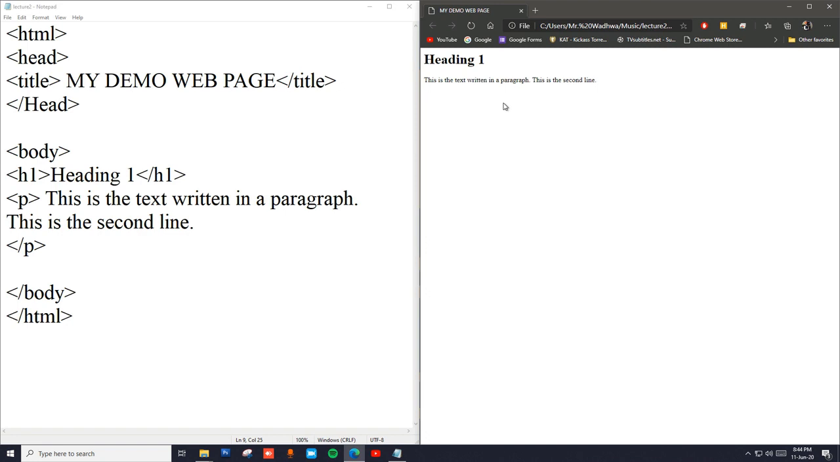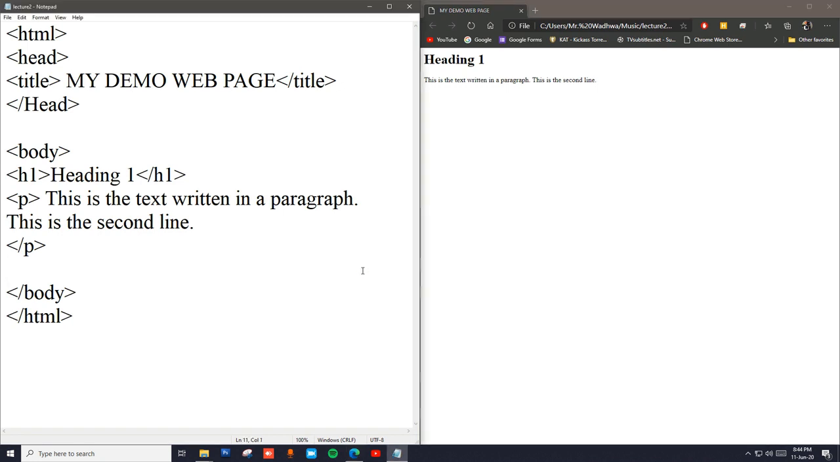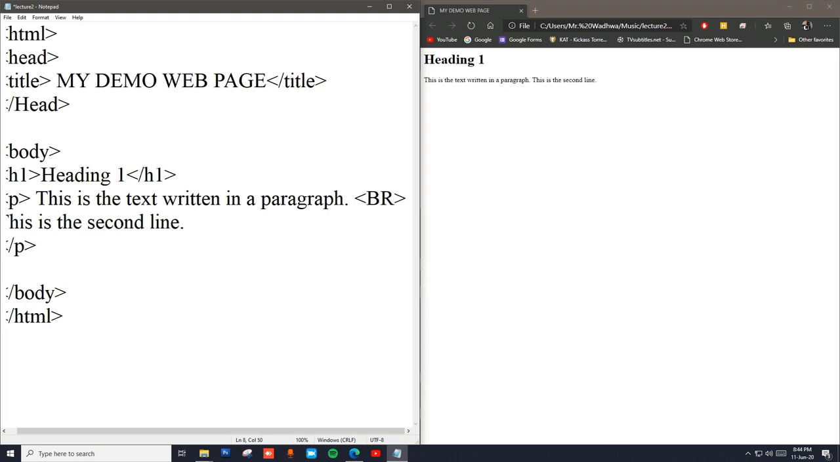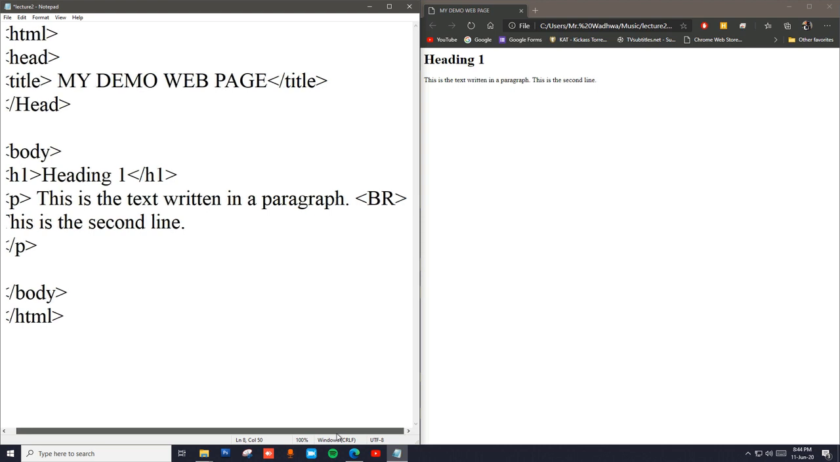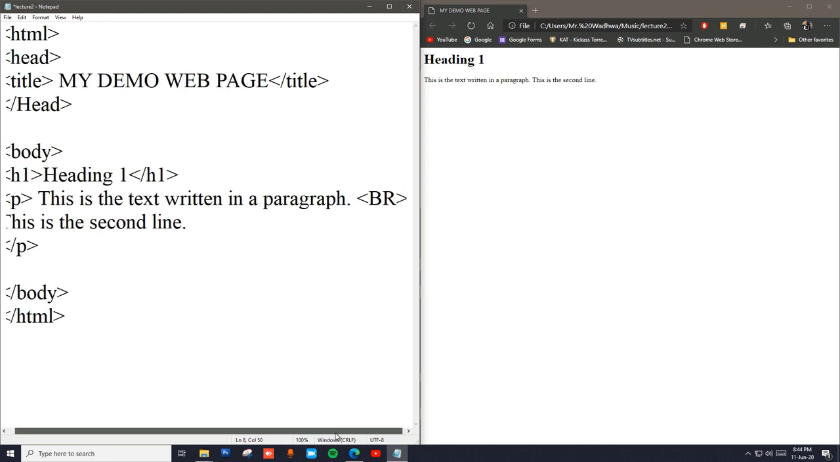So how will we take the text from one line to another? That's where our empty tag, the line break tag, comes in. As I told you, line break is an empty tag, which means it does not need closing, just like all the other tags that we have used till now in this web page. The tag which is used to break a line is the break tag. It's the BR tag, denoted by BR. Now you can write it in capitals as well as in small letters. One and the same thing.